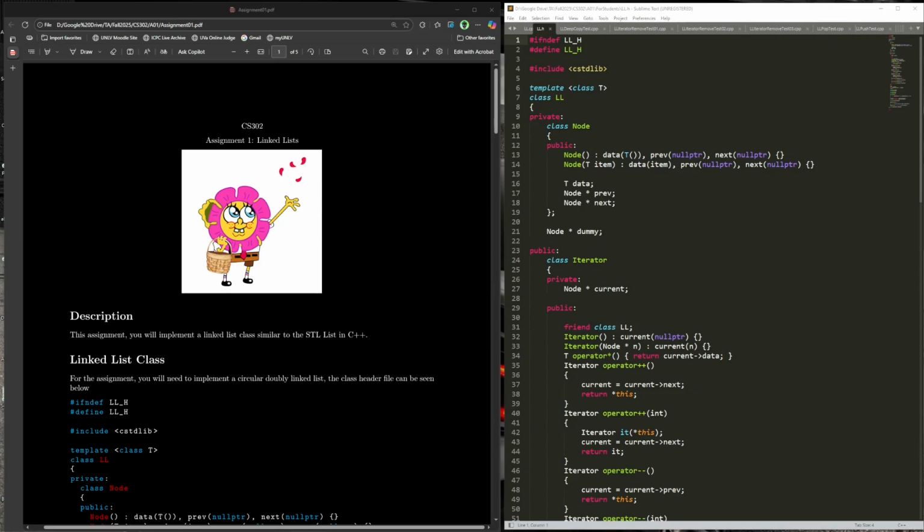Now, it will be important to make sure your linked list class works correctly because you will have an assignment later in the semester where you're going to have to use your custom linked list from this assignment to implement a set of sorting algorithms.